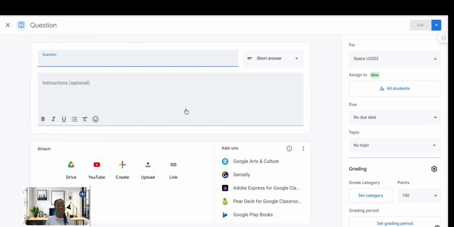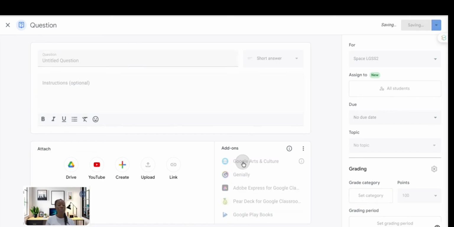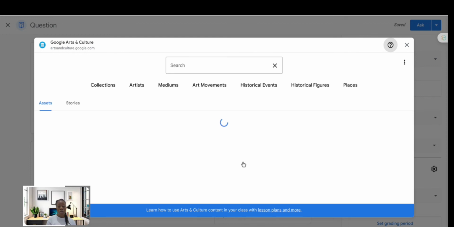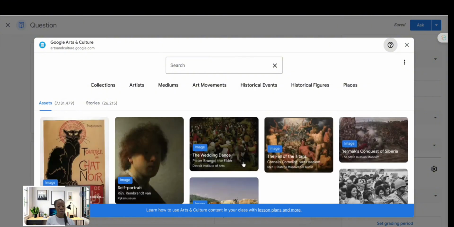So you can see these are the add-ons already here. Then I'll be clicking on Google Arts and Culture. So reading, stories, artwork, for students to interact with. So what do I want to see? Is it places? Is it stories? Based on what you want, you can select and attach.